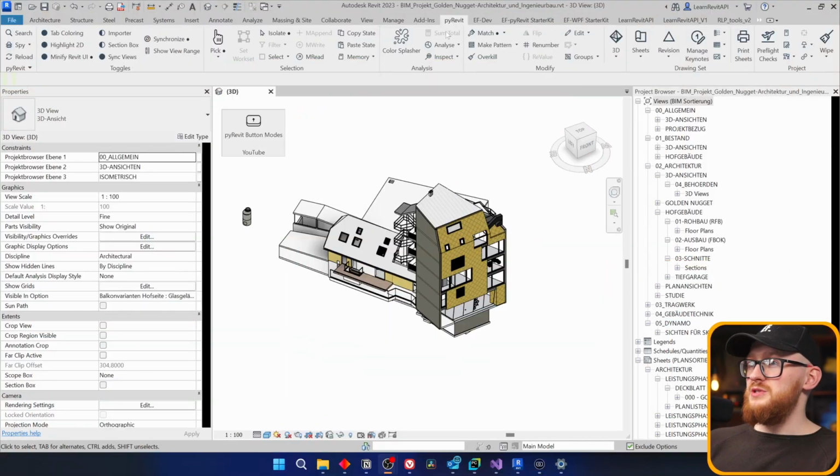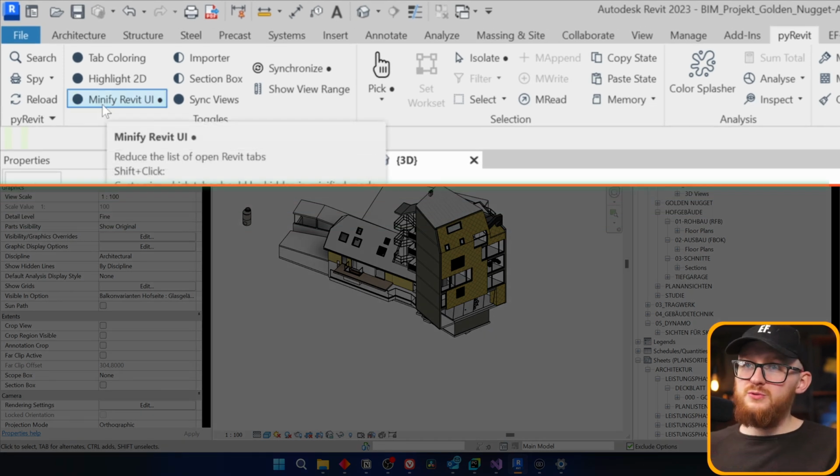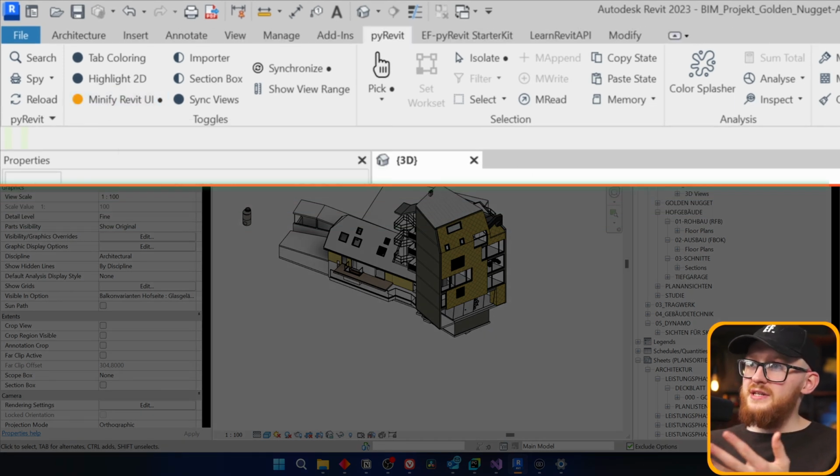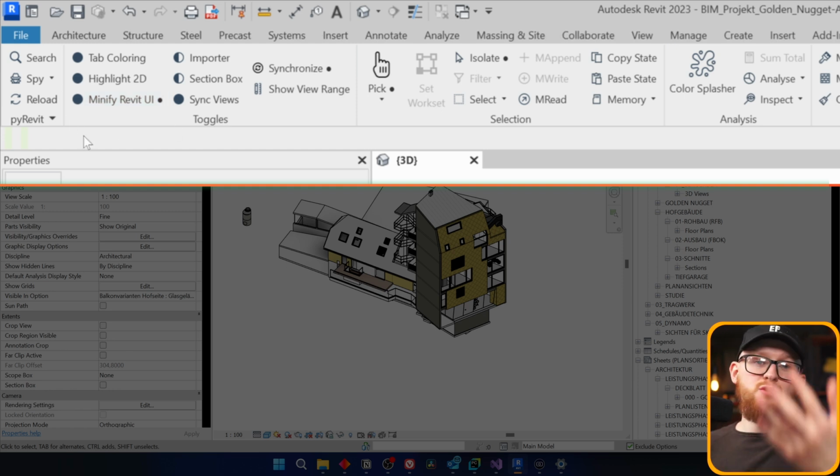For example, I'm gonna go straight to the pyRevit bar, and right here you can see the Minify Revit UI tool. You can see I can click on it and it will hide a lot of tabs, right? You can see it hides a lot. I click again, it shows it again.